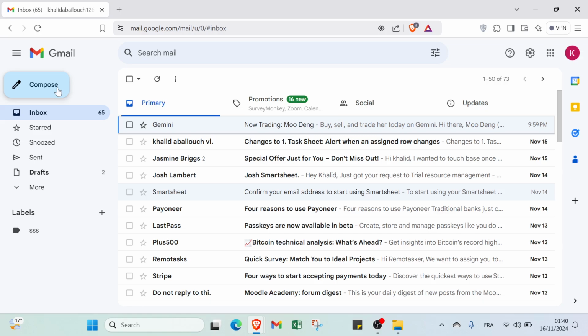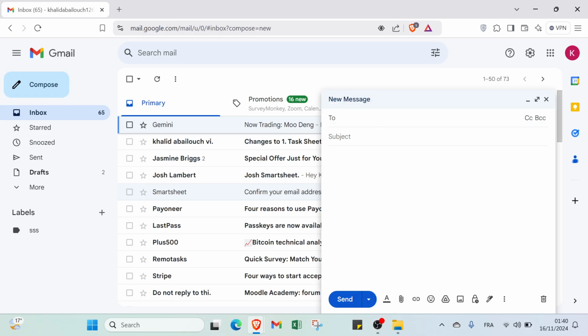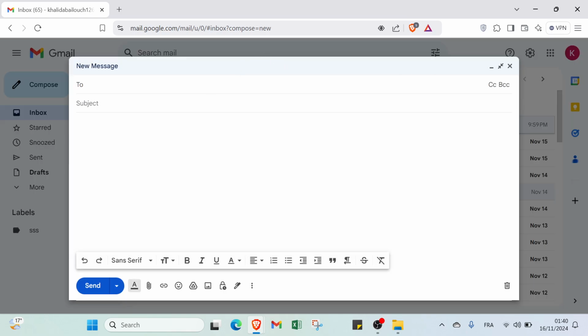Firstly, you'll find in the top left the Compose button. Once you click on Compose, you'll find this window. I will add my account like that, and then I will add a subject as well. For example, let's add asking for advice.